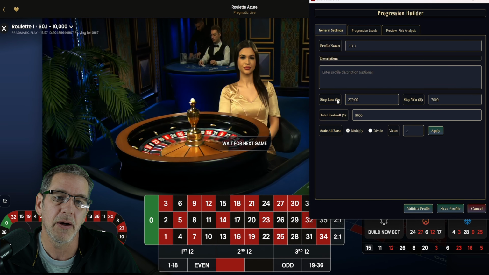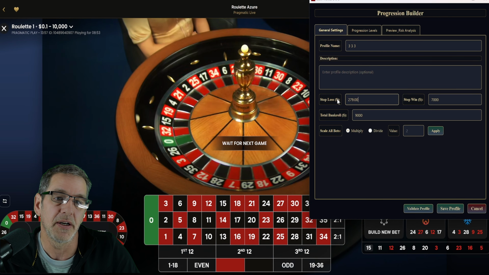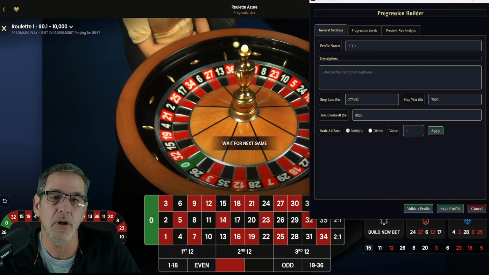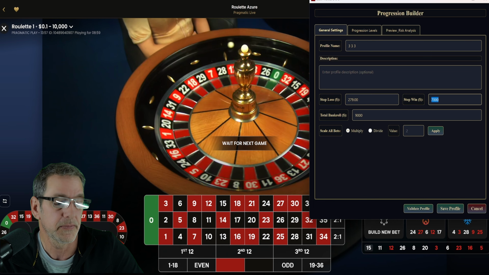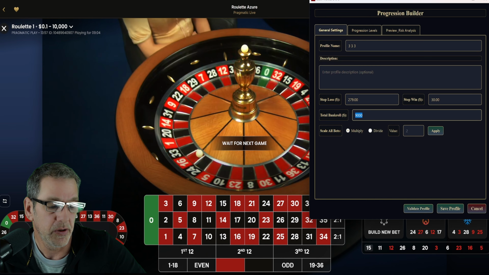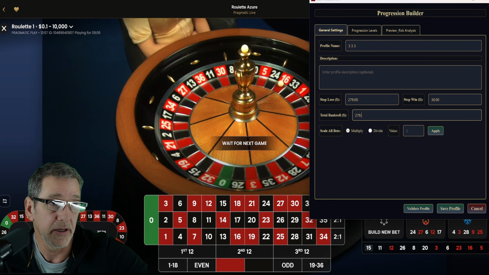And we're going to set our financial target to 10% of the risk amount. So it'll be $27. Let's just round it up to $30. And we're going to set the bankroll also to $279.